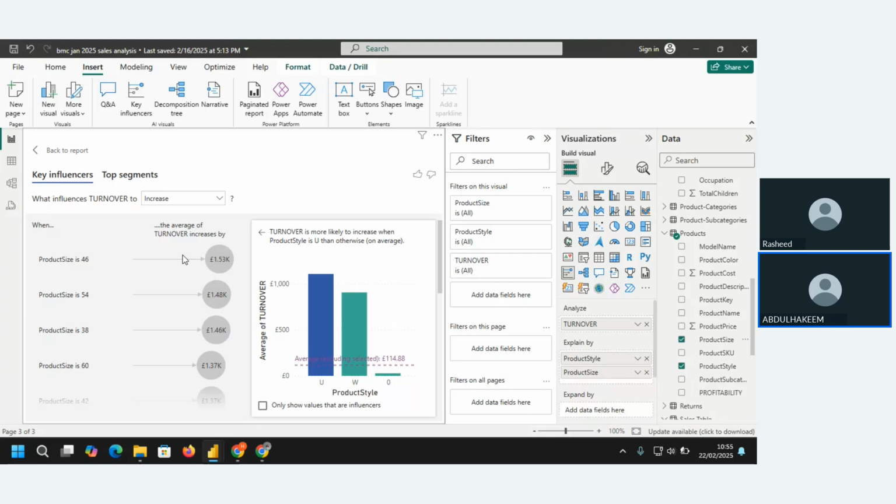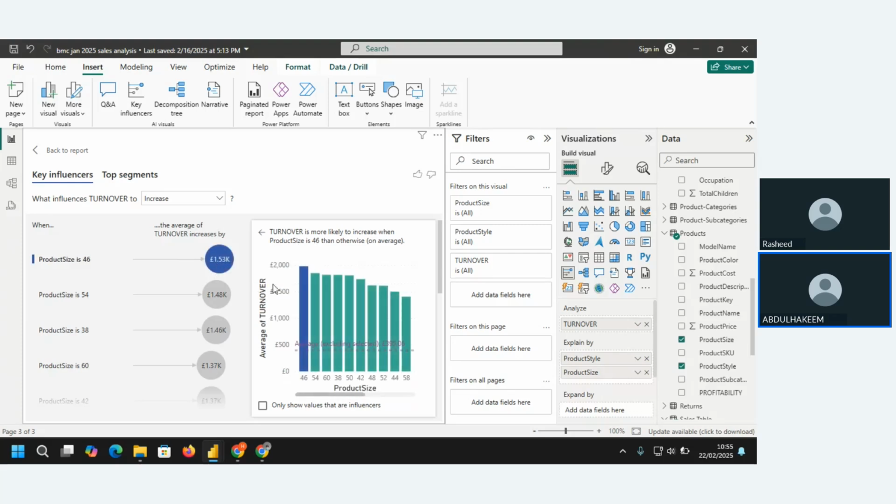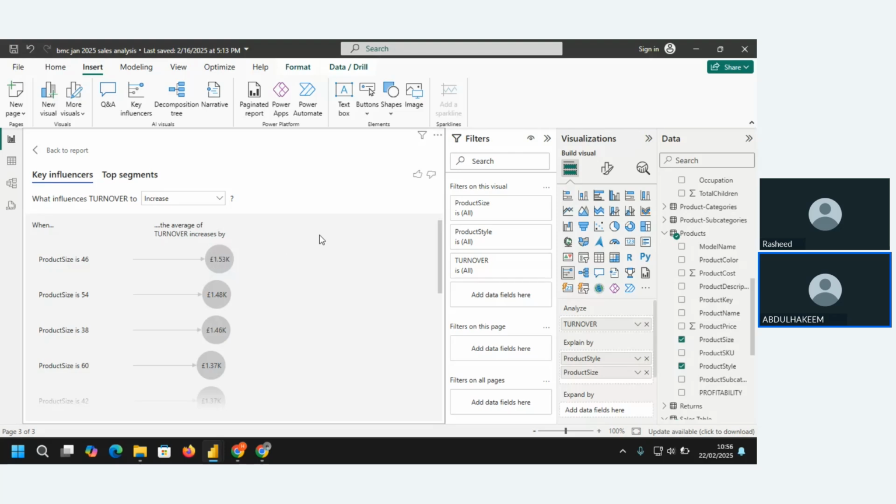Like product sizes, click on this. When you click on this product size, you can see the sales that were made by each of the sizes. Even though we were doing cleaning, we didn't need the cleaning where we have X, XM or S only. We don't actually need the numbers there, but this is just a way to explain them. So that is what key influencers does. Let's go back to the report.